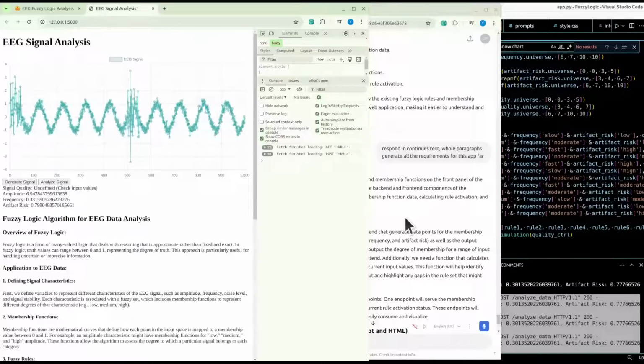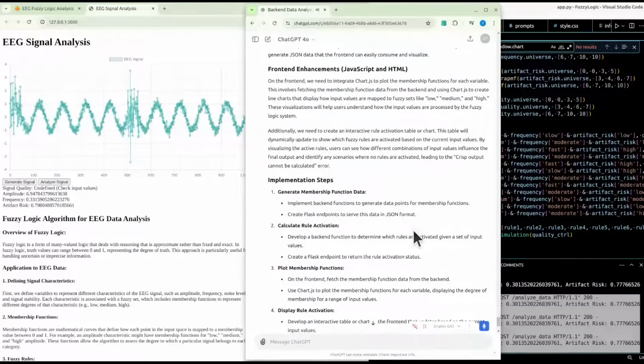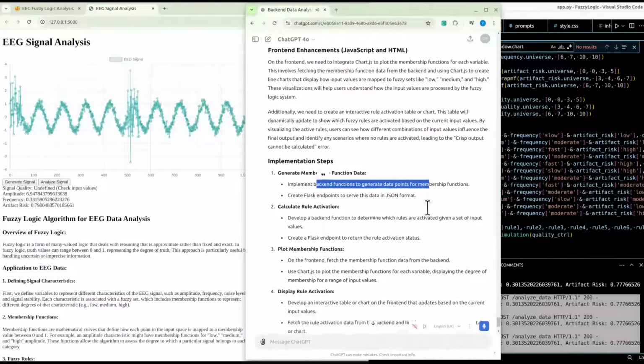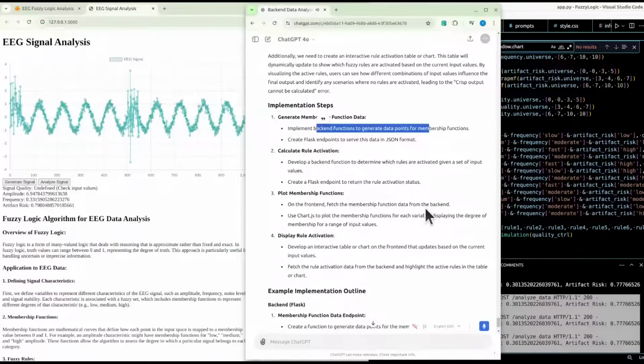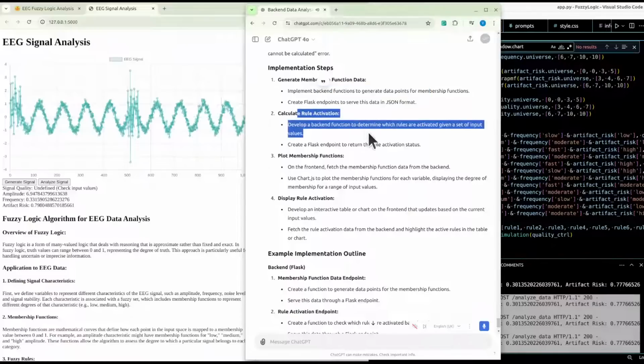Implementation steps. 1. Generate membership function data. Implement backend functions to generate data points for membership functions. Create Flask endpoints to serve this data in JSON format. 2. Calculate rule activation. Develop a backend function to determine which rules are activated given a set of input values. Create a Flask endpoint to return the rule activation status.